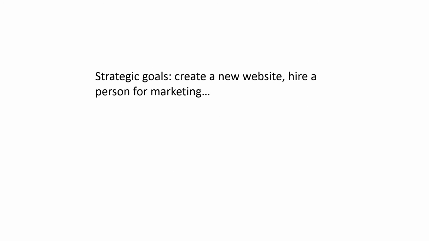Step number 5, set your goals. Now that we have this background information, we can set some goals. We want to think about 2 different goals for the fundraising plan, the strategic goals and the financial goals. Concerning the strategic goals, for example, we want to create a new website, we want to hire a new person for marketing, and so on. The strategic goals are related to our annual strategy. Indeed, the financial goals, of course, are related to how much money we want to raise in order to implement our annual strategy. For example, we want to raise 100,000 euro.